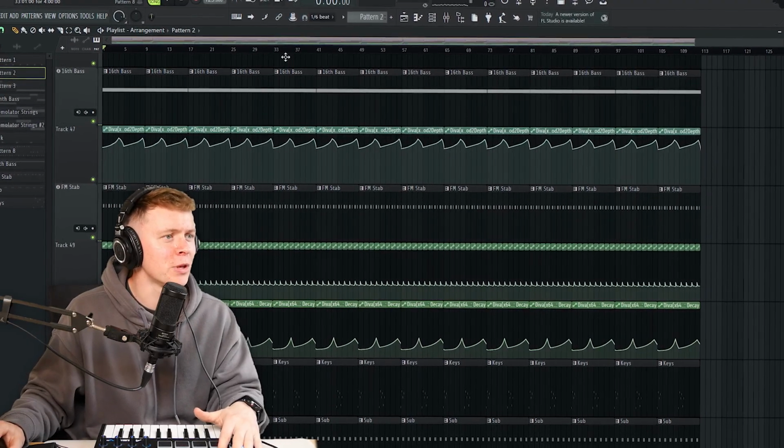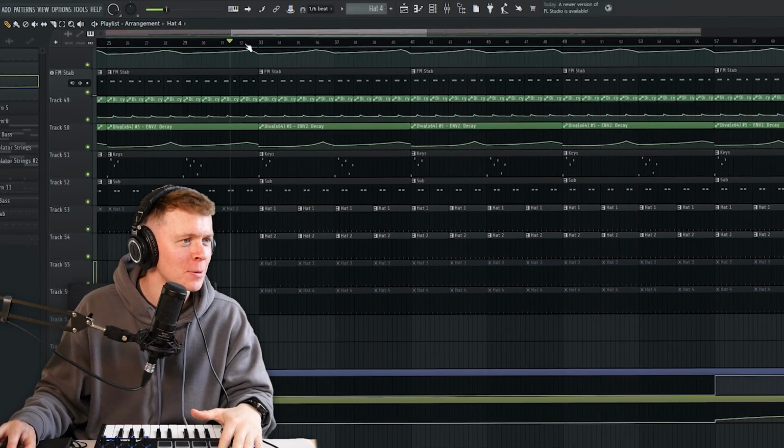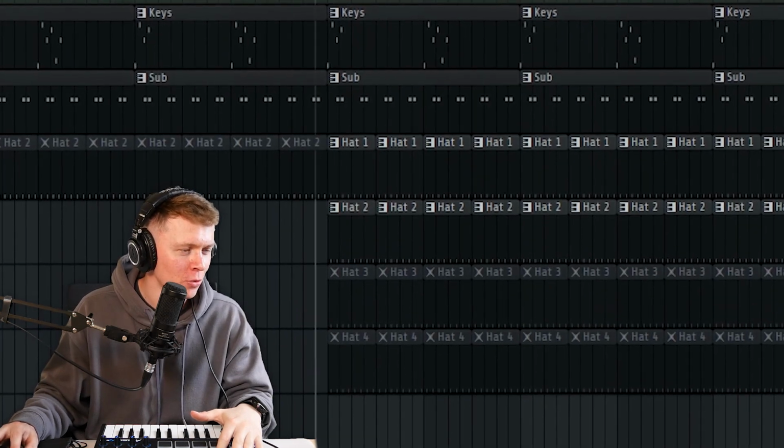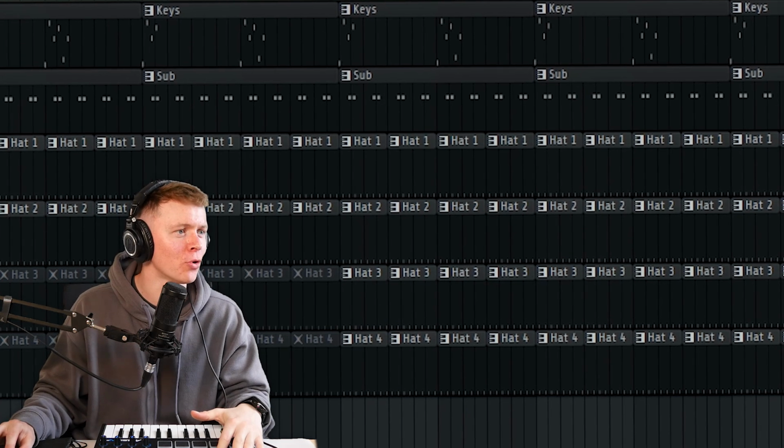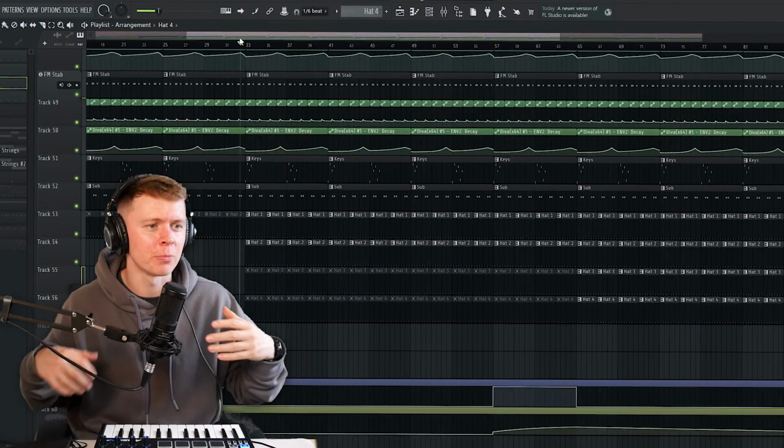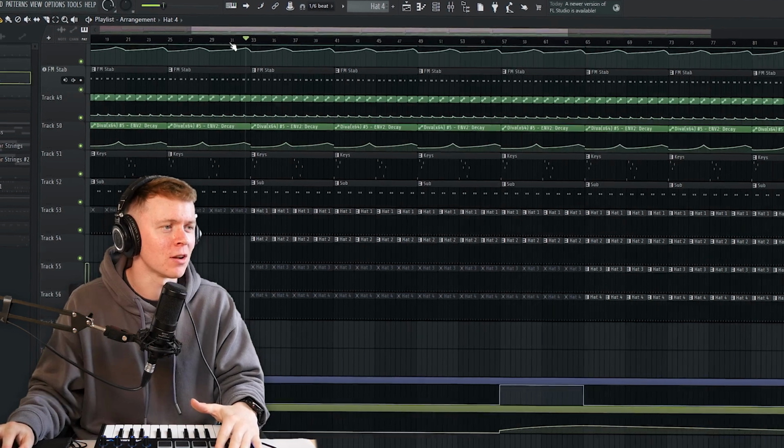I've sped it up by 1 BPM. What I did with the hats now is half the layers come in now at 32 bars, and then these other layers come in at 64 bars. It just gives that hi-hat more of an opportunity to develop itself as the track goes on.